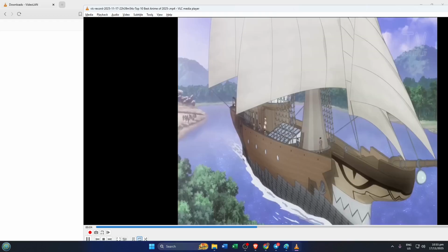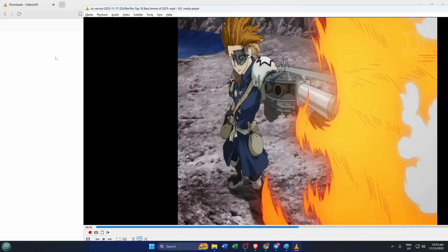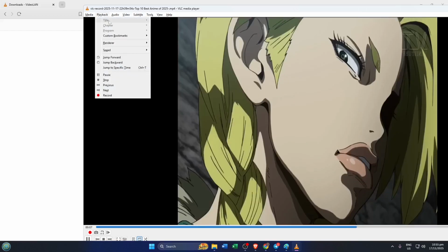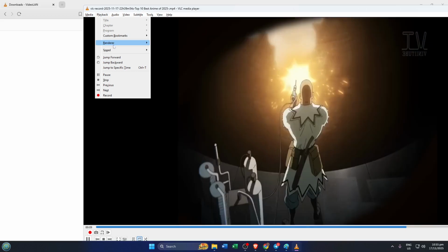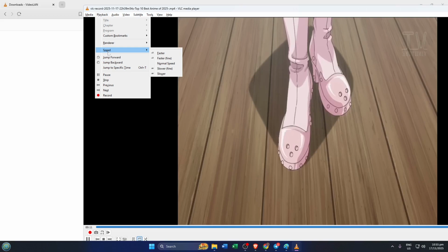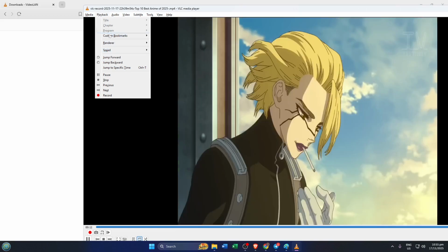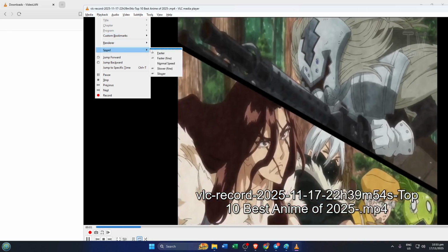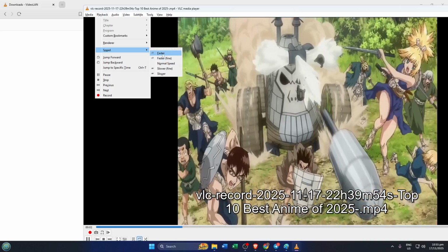Now, once your file is playing, take a look at the menu bar at the top of the window. What you're looking for here is the Playback menu. This is the central hub for controlling how your media plays, from volume to skipping chapters, and of course to adjusting speed. Click on Playback and a drop-down menu will appear. Here, under Playback, you'll find an option called Speed. Go ahead and hover over or click on this.